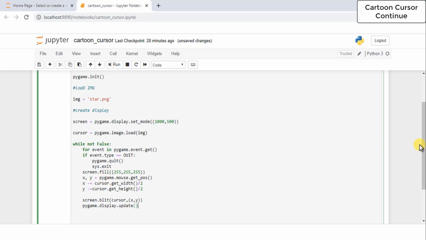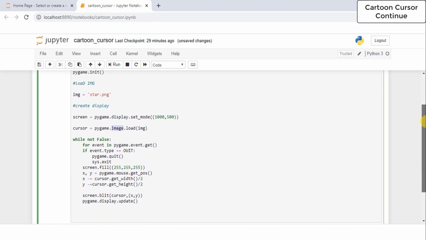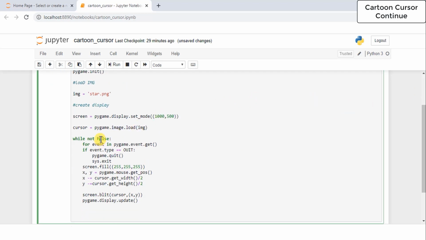So what we have done: we have imported important libraries, then we have initialized all the modules in the program. We have created a variable, and in that variable we have declared our image file. Then the display is created with the help of display.set_mode. Then the image is loaded. After loading the image, we have created a loop, and that loop will run until the value remains true. With the help of the pygame.event.get method, we have gathered all the events in a queue, and we are going to iterate over all the events one by one, check the event type, and based on the event type we will take the required action.